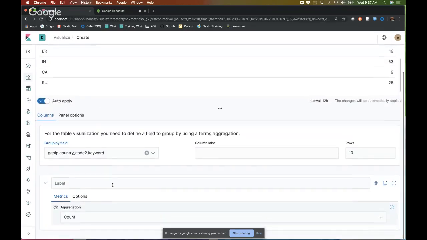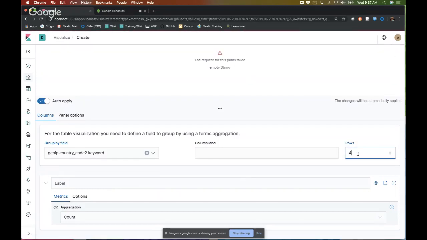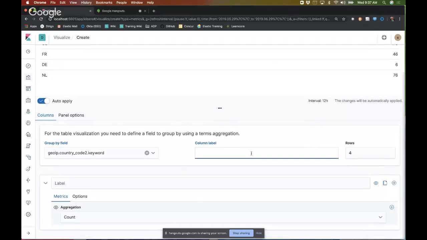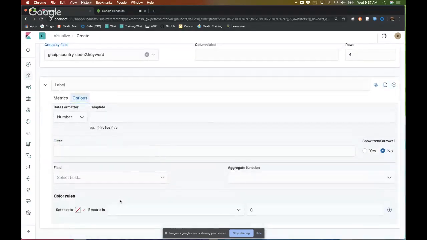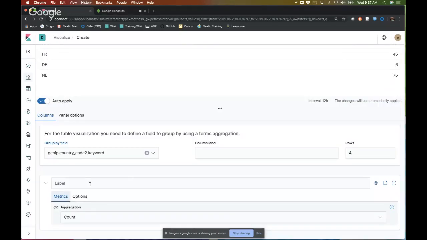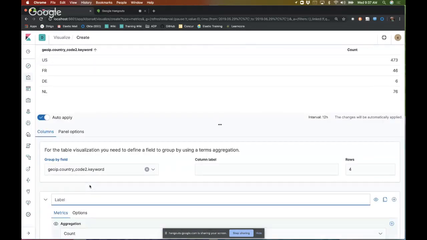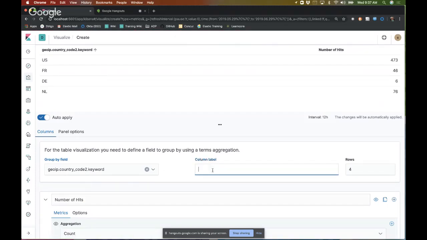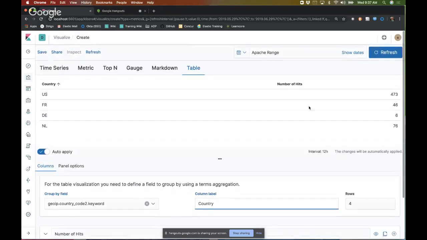So this is our top, how many? Top 10. Let's make it the top 4, right? So just our top 4. And for our column label, let's check our options. We're doing no filters. Finally, we got no filters on this. Hooray. But I can put a label on this of number of hits. There we go. And for my column label here, instead of the GeoIP country code keyword, I can just put a country on there and get my total number of hits.